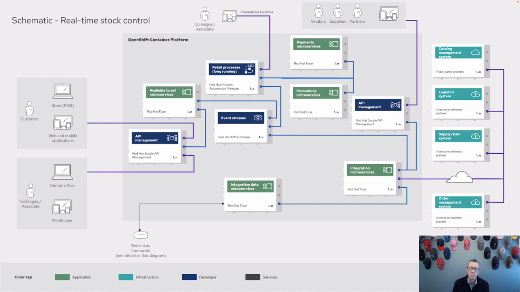Another comment that's worth noting here is you'll see the colored lines are considered network connections. These are meant more along the lines of giving you a flow of what's talking to what, not identifying any specific VPNs or certain network setups. That's left to the architects to figure out themselves. You will note that the dark black line there is connecting to a completely different side. We standardize that as being a data flow. So here you see the integration data microservices at the bottom there are connecting data in and out of the retail data framework, which is a separate architecture.